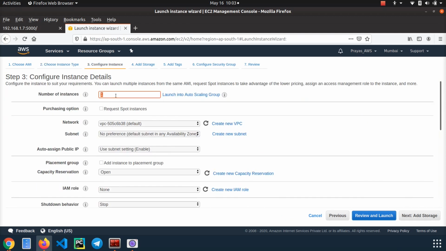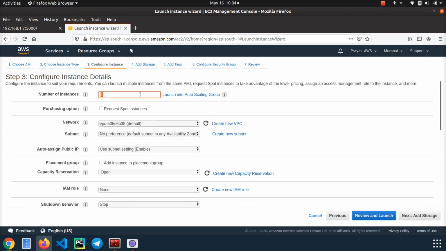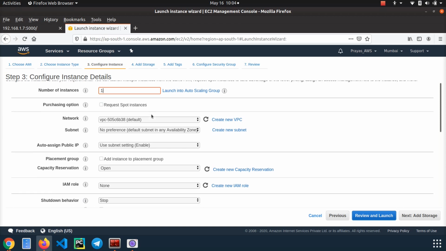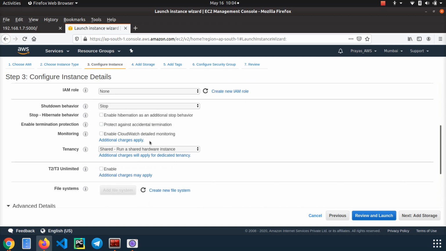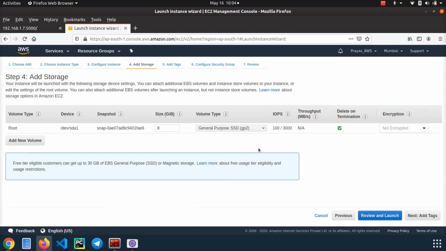Number of instances, like I want to choose. As I've chosen only 1 GB RAM and single core, I can choose the same instance multiple times if I want to create 2, 3, 4, but I just want one right now. Other parts of this we do not need right now, so we'll just choose the number of instances, that is 1. I'll go on to storage. Now storage is the hard drive, right? We know how much hard drive my computer should have.